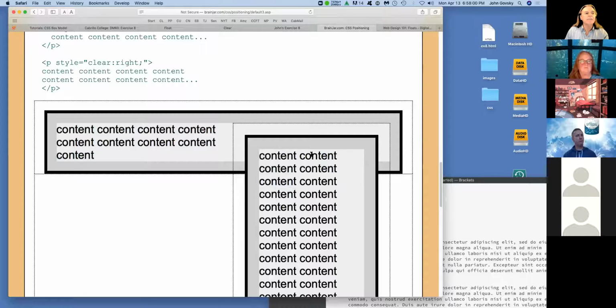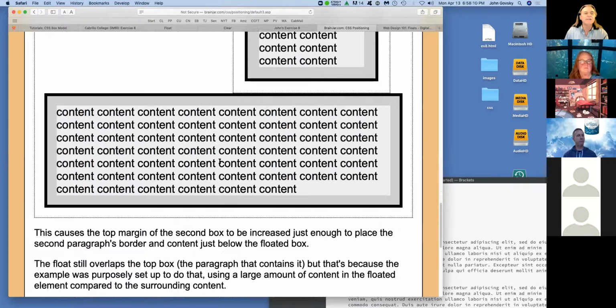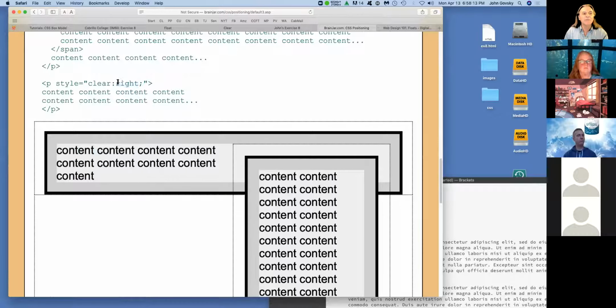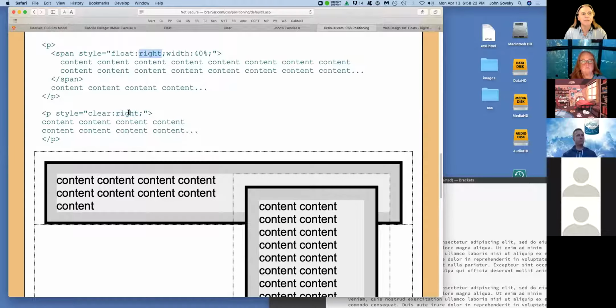you're basically saying, here, nothing can be to the right of me if it's a clear right. If I said clear left, nothing would be to the left of this. Clear both would mean nothing can be next to me at all. Now this says clear right because this is a float right. So if you're following a float right, you would generally say a clear right. If it's a float left, you would say clear left. If you say clear both, your bases are covered. And that's the easy thing to do without having to think about it.